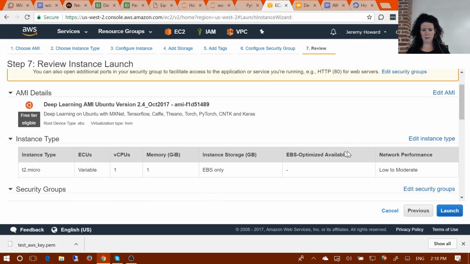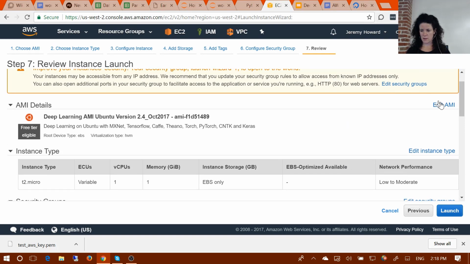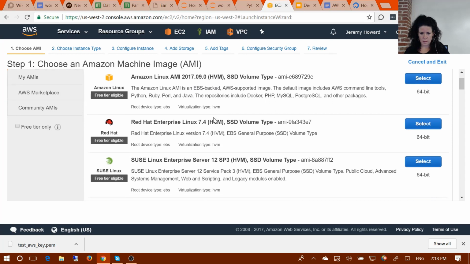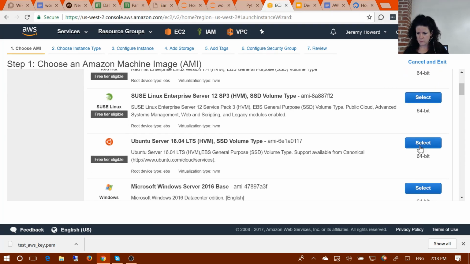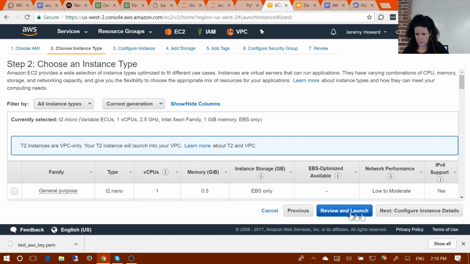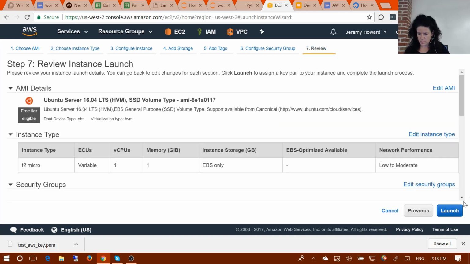Oh, that's because you used the deep learning AMI. Yeah. So you probably don't want to use that with a micro instance. Let's edit the AMI. Just use Ubuntu, which is just down a little bit. There it is. Okay, so I'm just going to review and launch here. Everything else should be fine.